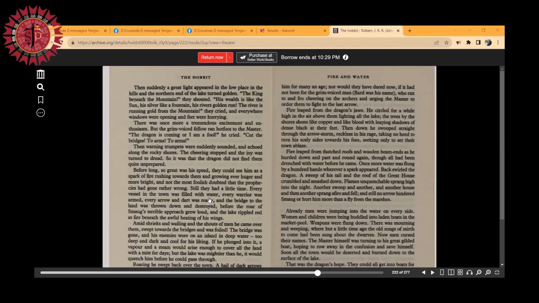There was once more a tremendous excitement and enthusiasm, but the green-voiced fellow ran hot-foot to the master. "The dragon is coming, or I am a fool," he cried. "Cut the bridge! To arms, to arms!" Then warning trumpets were suddenly sounded and echoed along the rocky shores. The cheering stopped, and the joy was turned to dread. So it was that the dragon did not find them quite unprepared.